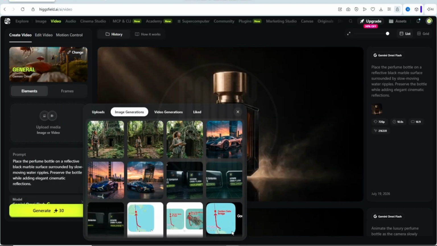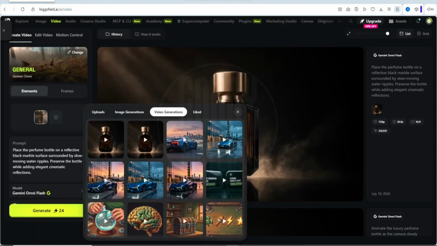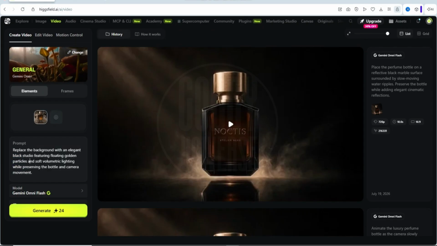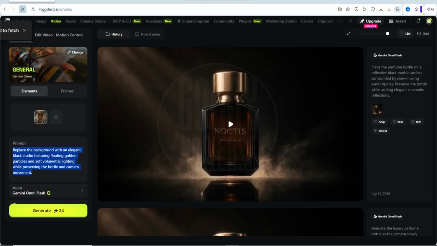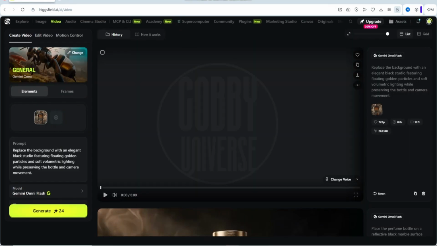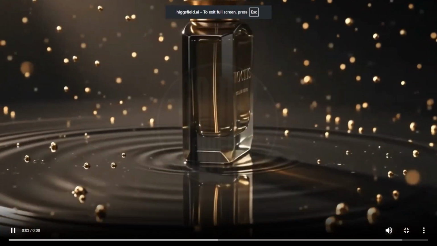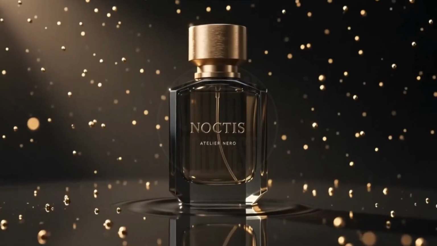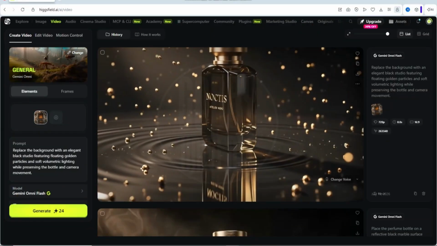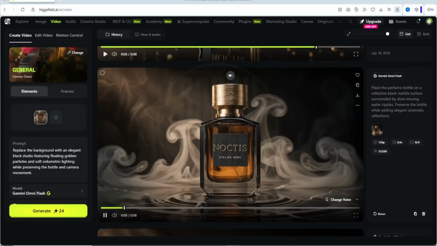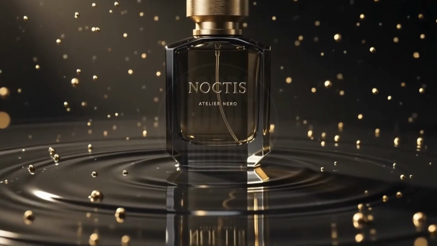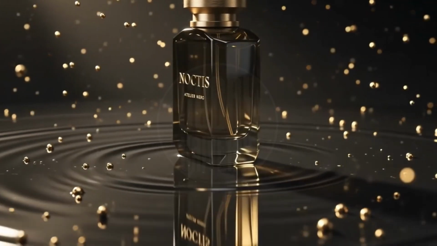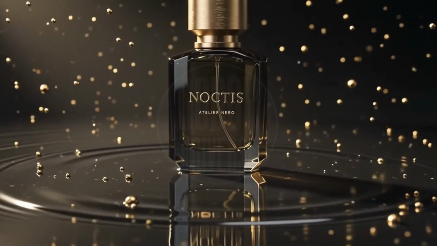Okay, but now imagine they ask for something even more dramatic. Premium studio look prompt: Replace the background with an elegant black studio featuring floating golden particles and soft volumetric lighting while preserving the bottle and camera movement. This is probably my favorite result so far. The bottle remains perfectly recognizable, but the entire atmosphere has changed. The floating particles create just enough motion to keep the frame alive, while the soft lighting naturally draws your eyes toward the product. This is the kind of shot brands often use as the hero scene for luxury advertisements.